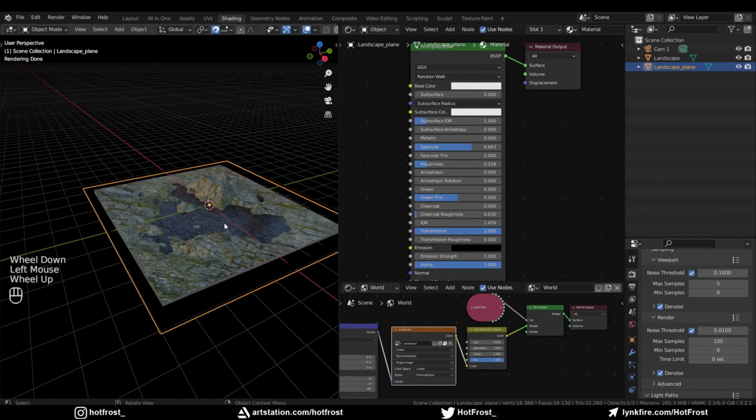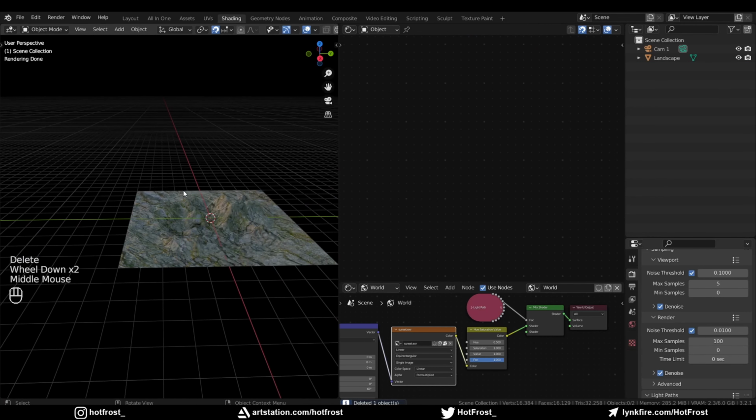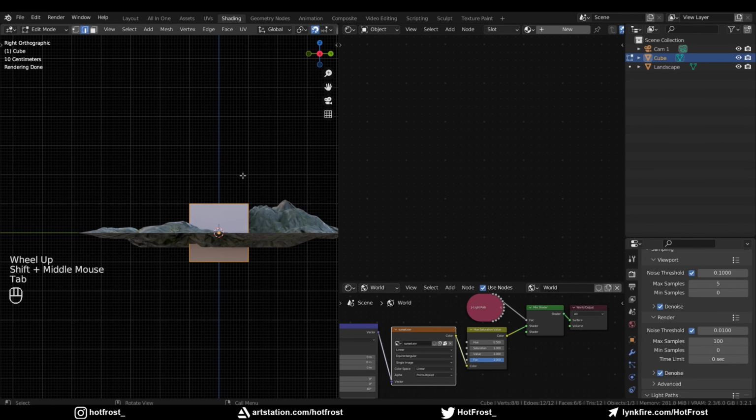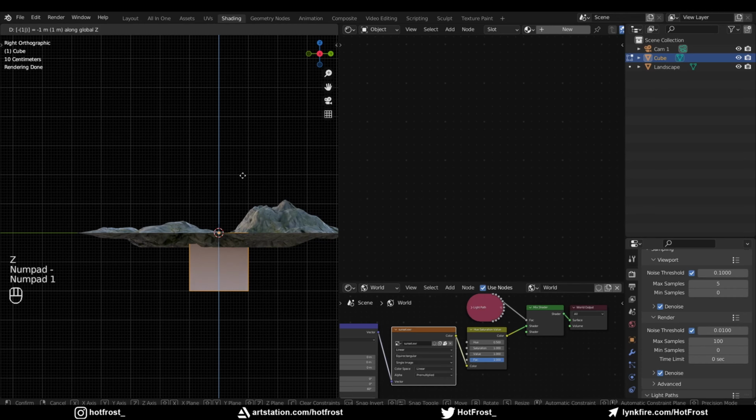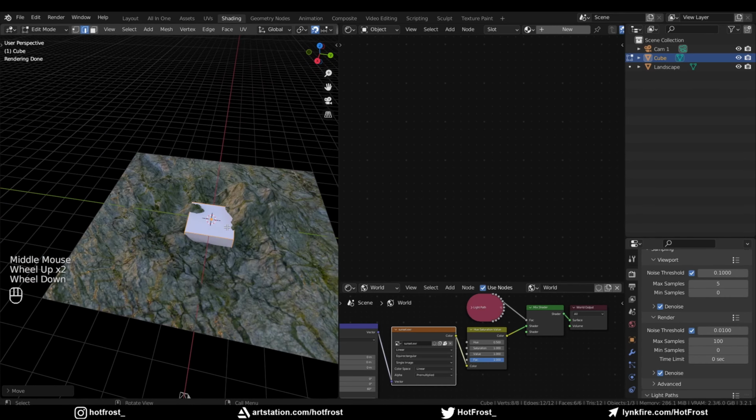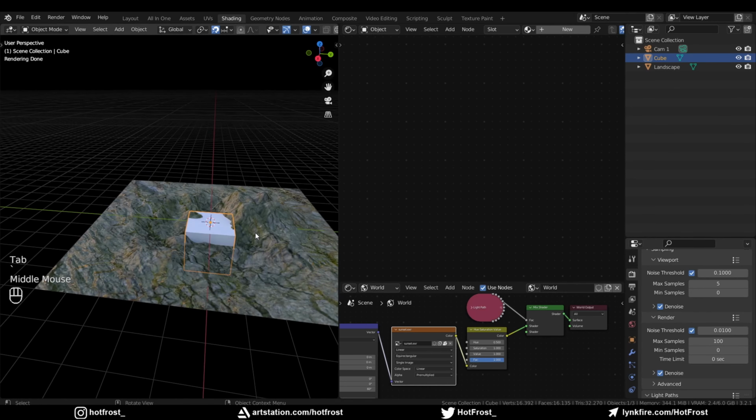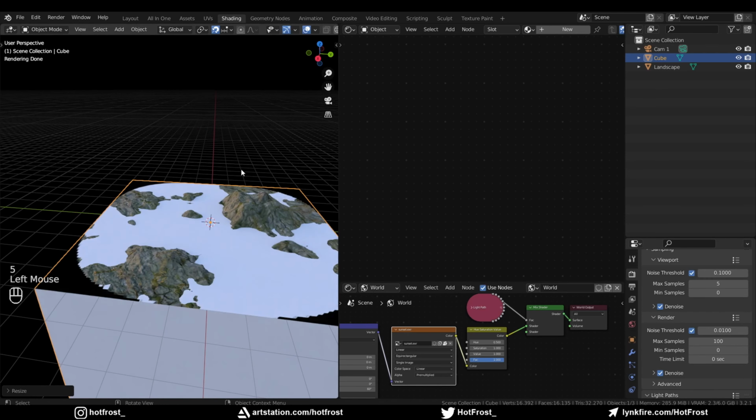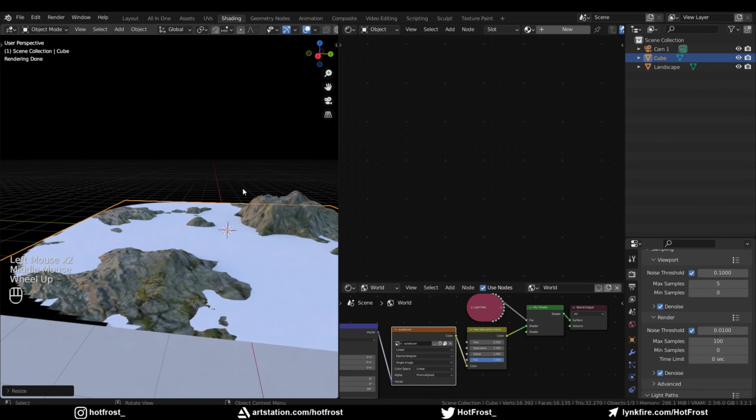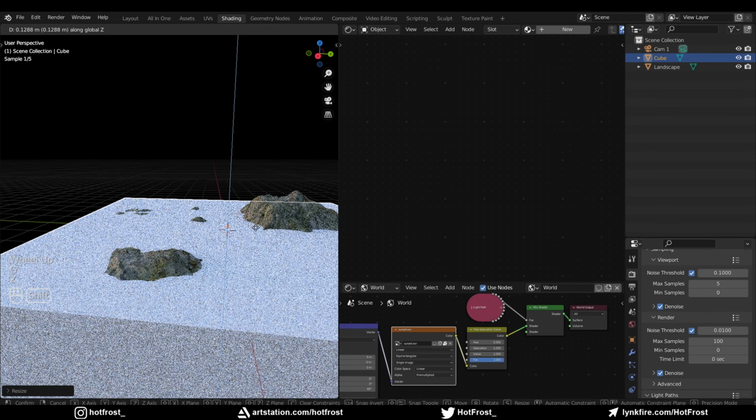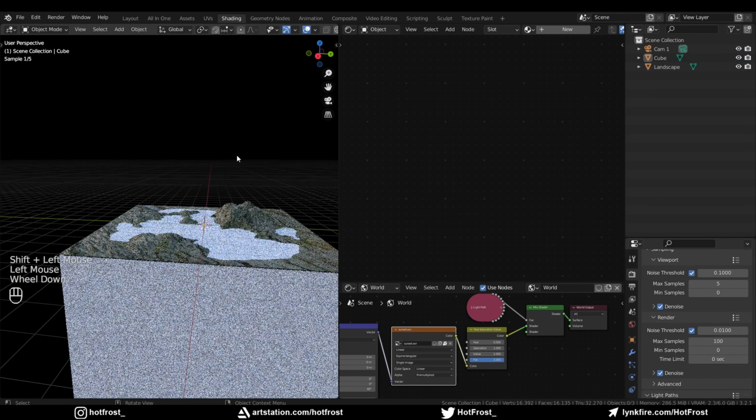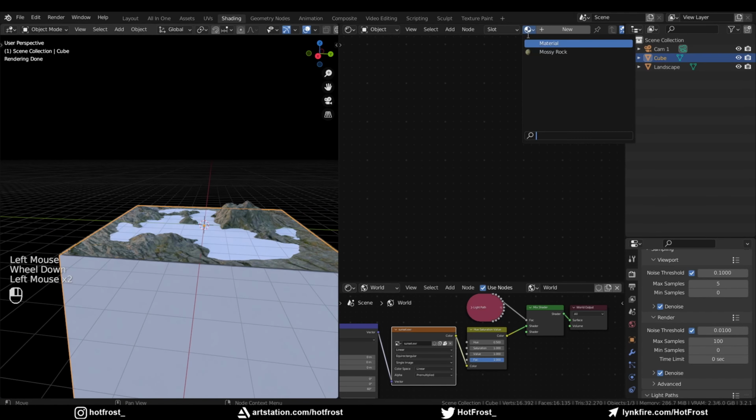I'll just get rid of this plane and I'll add in a cube. In edit mode, G, Z, -1. So now the origin is sitting on top of the cube, so whenever we scale it in object mode, it will expand downwards. So I'll scale it by 5 and just move it so that we don't get this artifact. Okay, right about there. And now we'll use the same texture that we used for the plane.